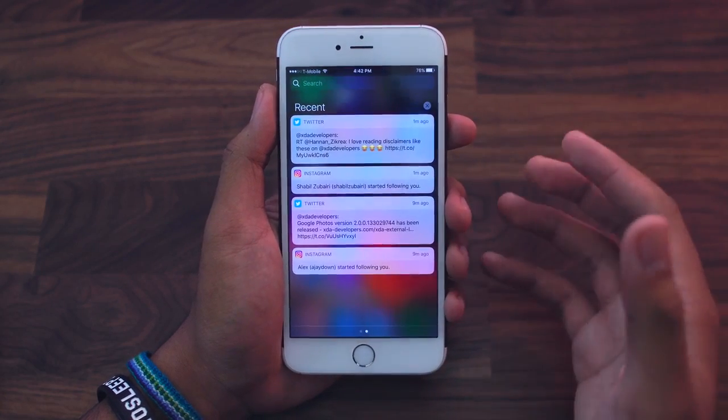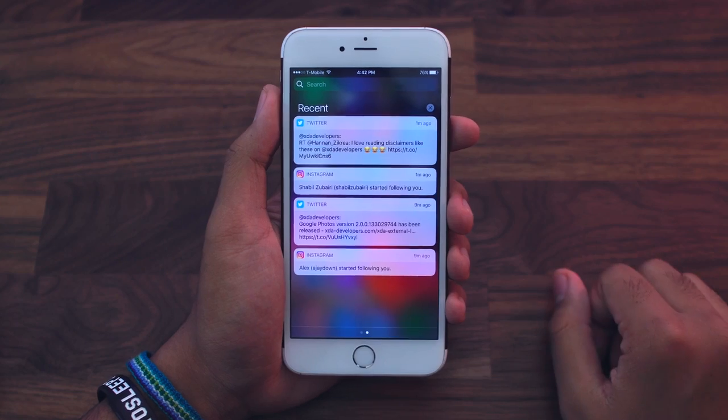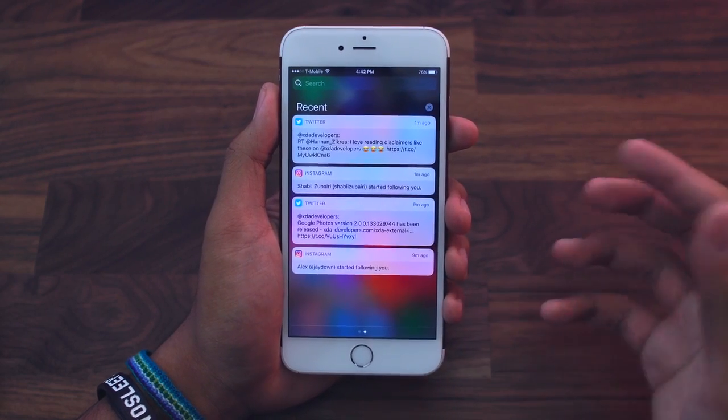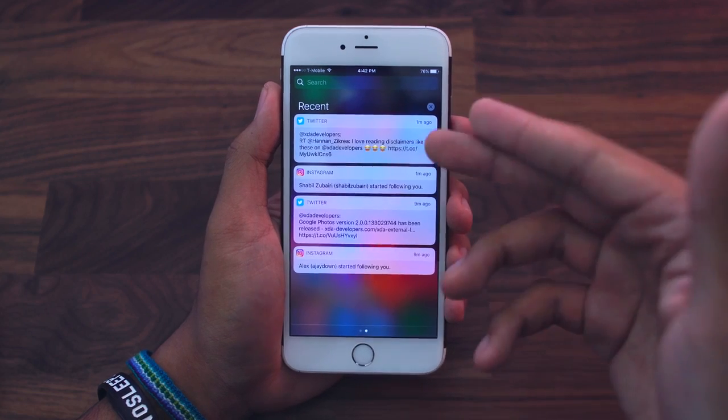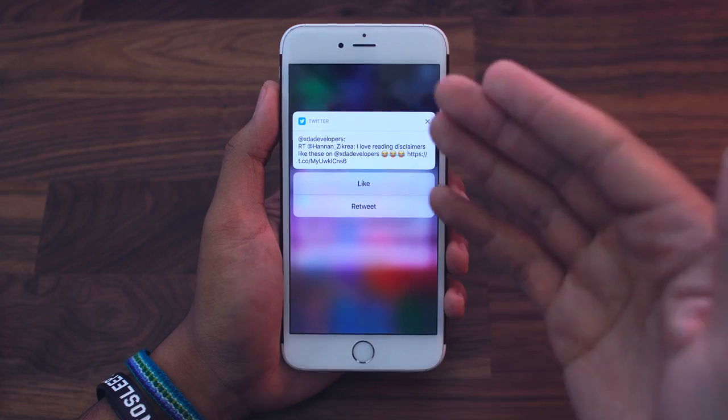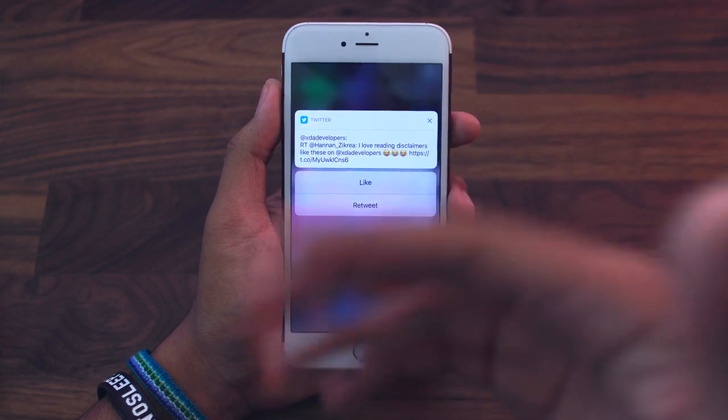Again, it would have been so much cooler if I had all of my notifications from the past week, because I did 8 minutes ago. Okay, now another thing you can do, again, this would be so much cooler if I had like a text message here, but you can actually force touch or 3D touch on this to interact with it straight from this notification shade without having to go into the application.